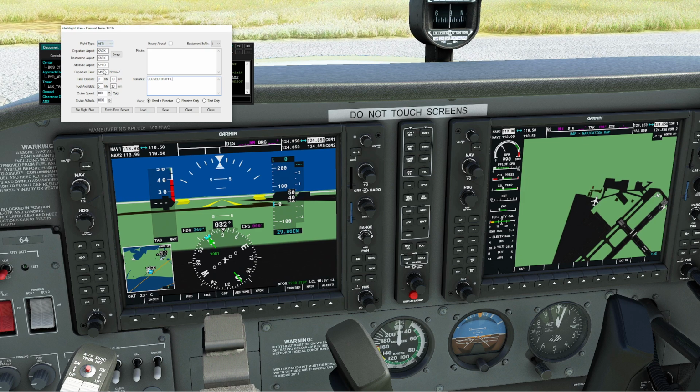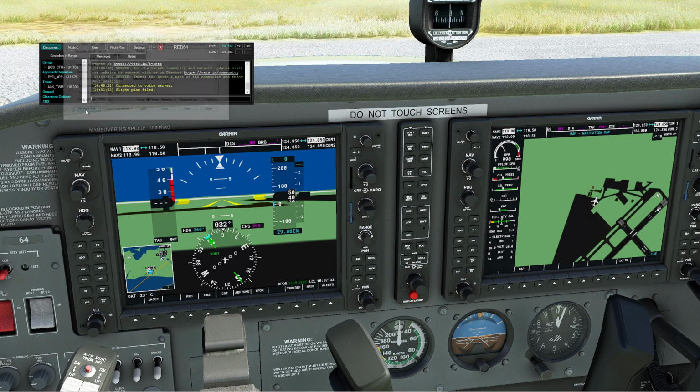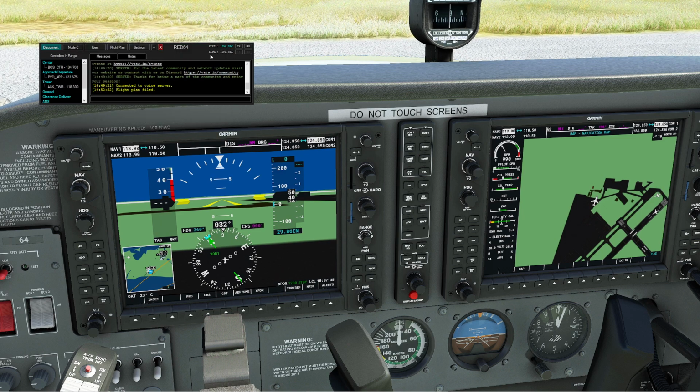So VFR, there's me. I've got my aircraft equipment suffix here. We're a standard equipment, we're an S, and that's going to include all the different pieces. We have our fuel, our time en route, our cruise speed. And as soon as I press this button, he's going to see on his screen that there's this airplane called Red 64 that would very much like to rip around the pattern. So I'm going to go ahead and press File Flight Plan. And off it goes, now it goes off to the VATSIM servers.